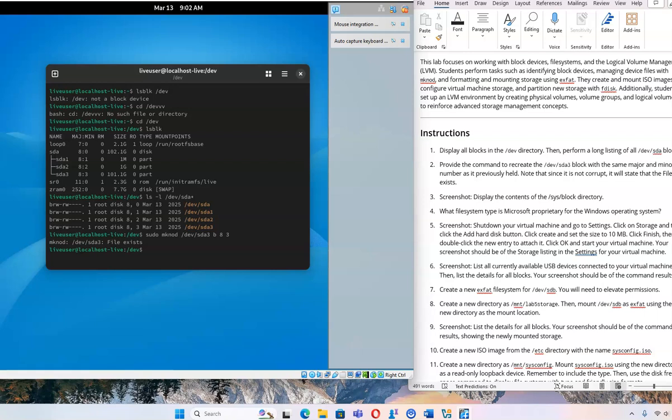Now it says here, display the contents of the /sys/block directory. ls /sys/block. Okay, there it is. All right, now screenshot this whole terminal window and save it.